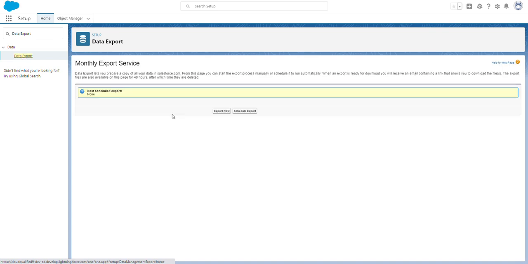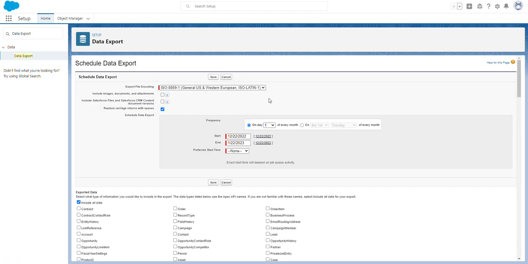From this page, you have the option to export now or schedule an export. For the purpose of this video, I'm going to go over both. So we'll start with the schedule export button. Before I go over this page, I did want to note that you typically should see the option to select between weekly and monthly backups. But because we're in a free playground org, we only have the option to back it up monthly.